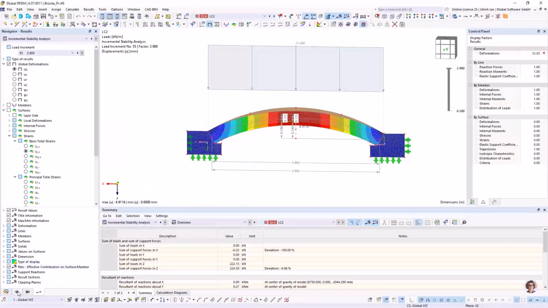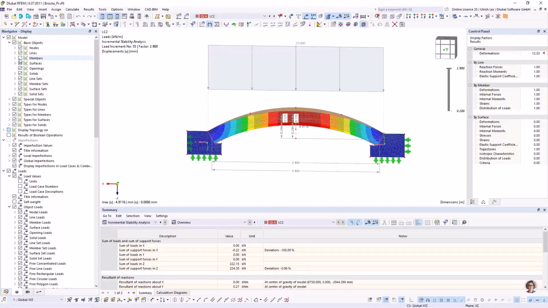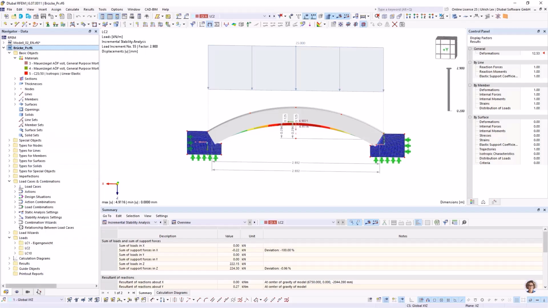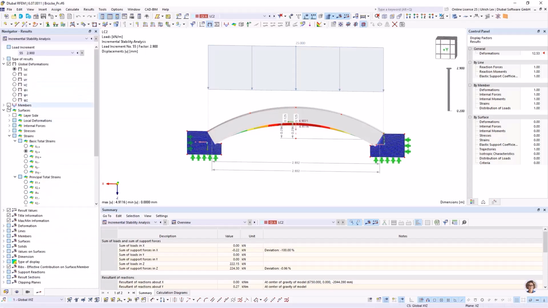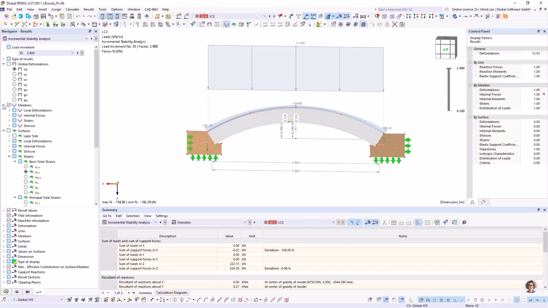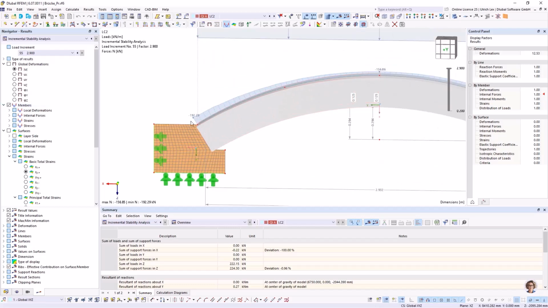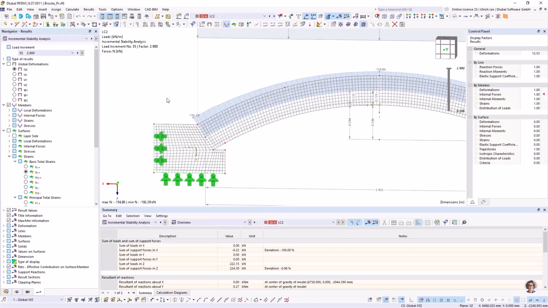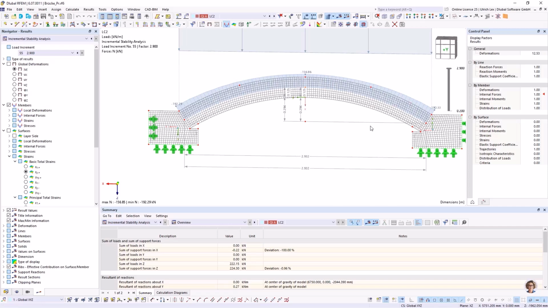I can here show the member force on my result beam and have about 193 kilonewtons.